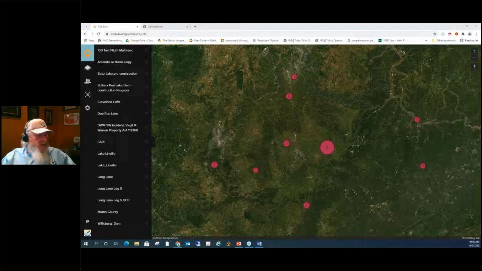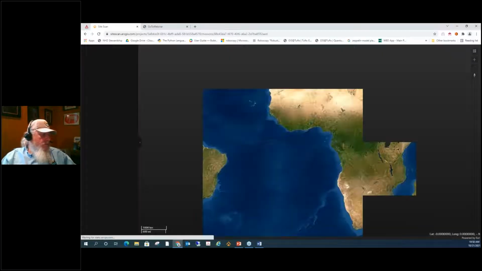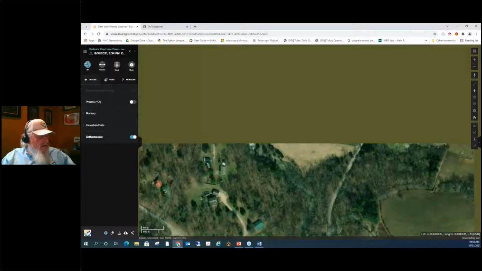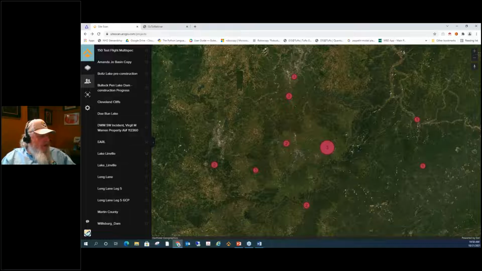So what you're seeing now is a heads-up display that it gives us when you first open, and these are the flights that I have flown since I've started using SiteScan. And then once you click on the area, it'll actually show you what site that happens to be. In this case, this happens to be Bullet Pin. So I'm going to go a little more in depth into Bullet Pin here in a few minutes, but I wanted to go back to the main screen and show you some of the other features that it has.